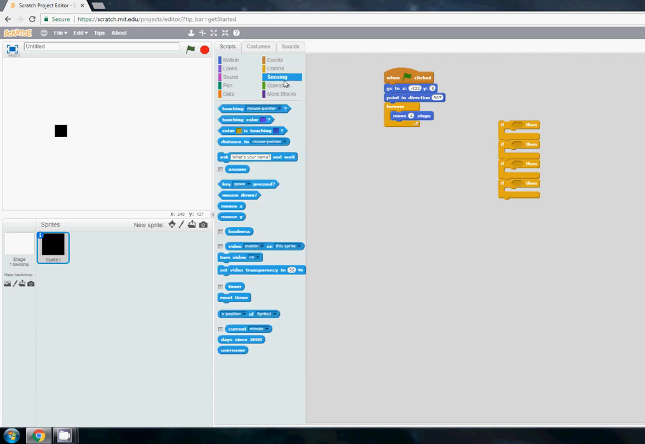Then I'm going to go to sensing. Okay, you see this one here where it says spacebar? Well, we can change that to which key we want it to be. So drop it in. I'm going to go up arrow. Okay, drag it out again.